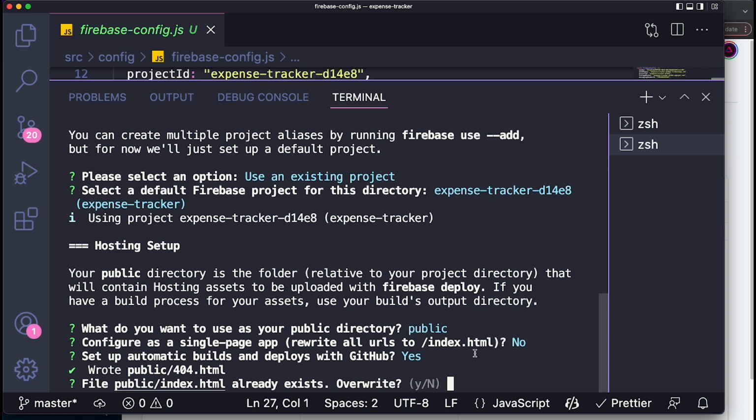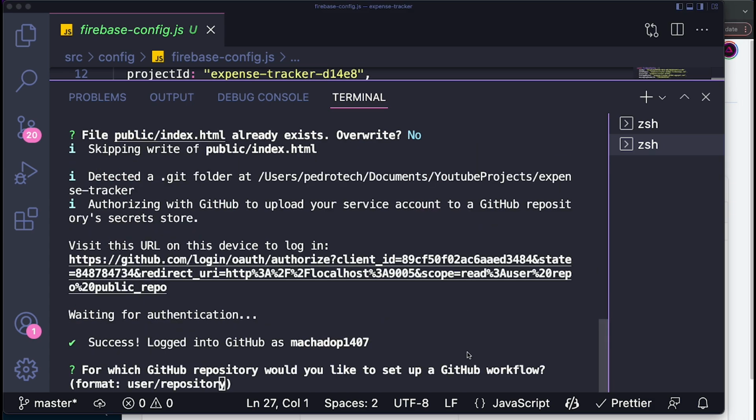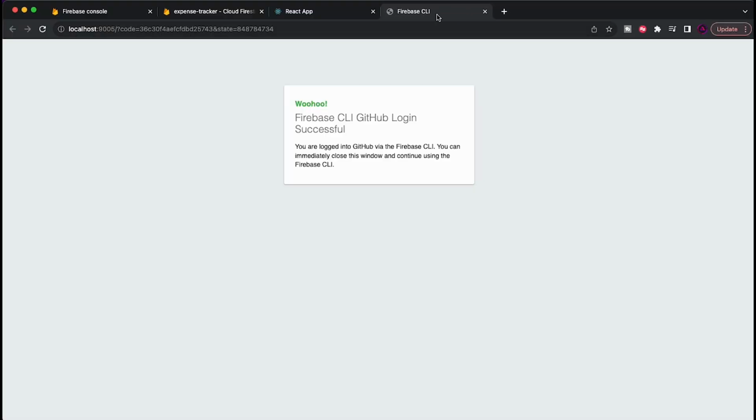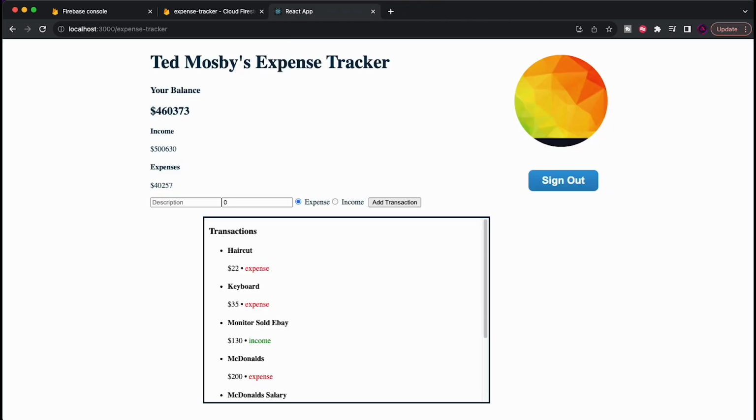Then it's going to ask, okay, the file public/index.html already exists. Do you want to overwrite it? I'm going to put no. I'm going to press enter and it's going to open up the GitHub login for this application. It actually opened up in a different monitor for me, but I've already connected my GitHub account with my Firebase CLI, so it's already done. But in your case, it might prompt you to log in with GitHub so that you connect both.